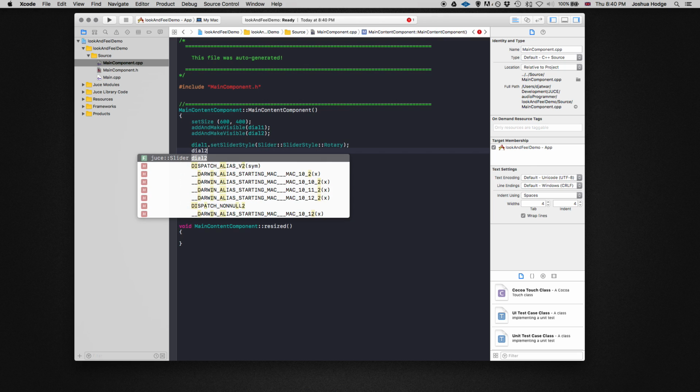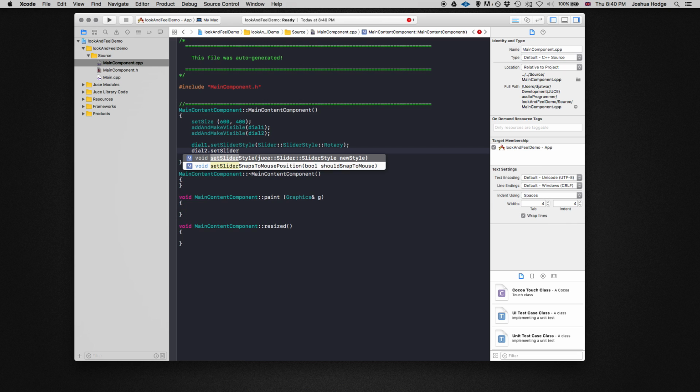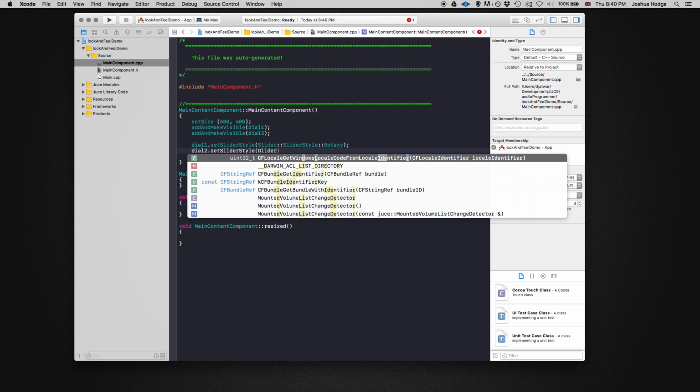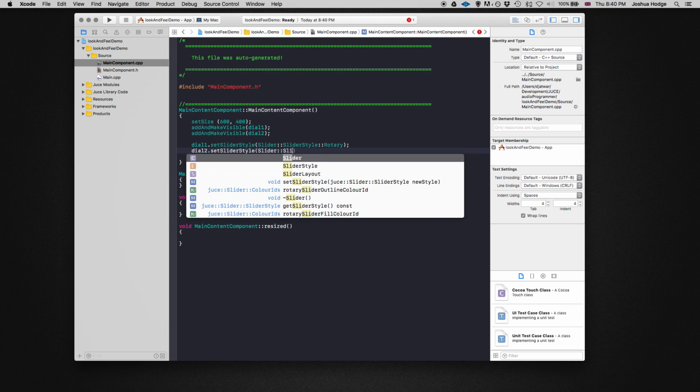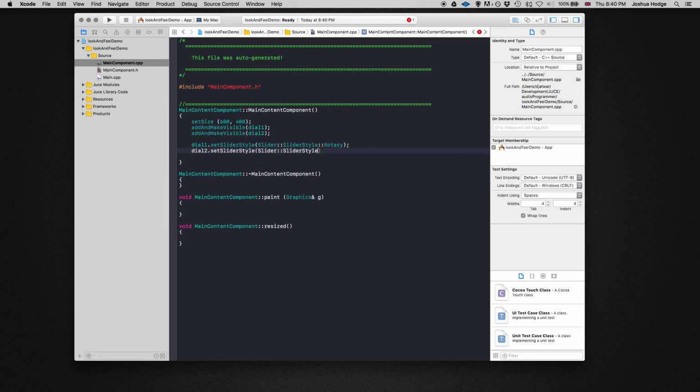The same thing for dial 2. Not the lighter, slider. Coder humor for you.